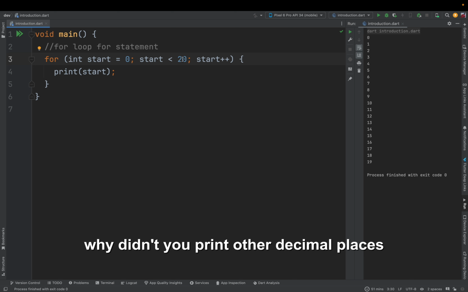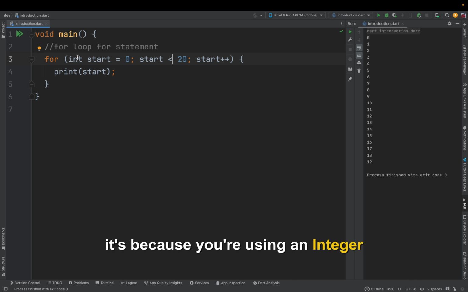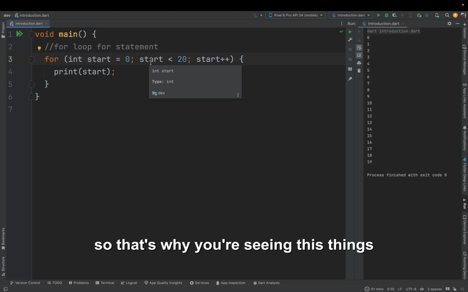If you're wondering why it didn't print other decimal places, it's because you are using an integer. So what is less than 20? 19 down to 0 are the only integer values that are less than 20, right? So that's why you're seeing these values.